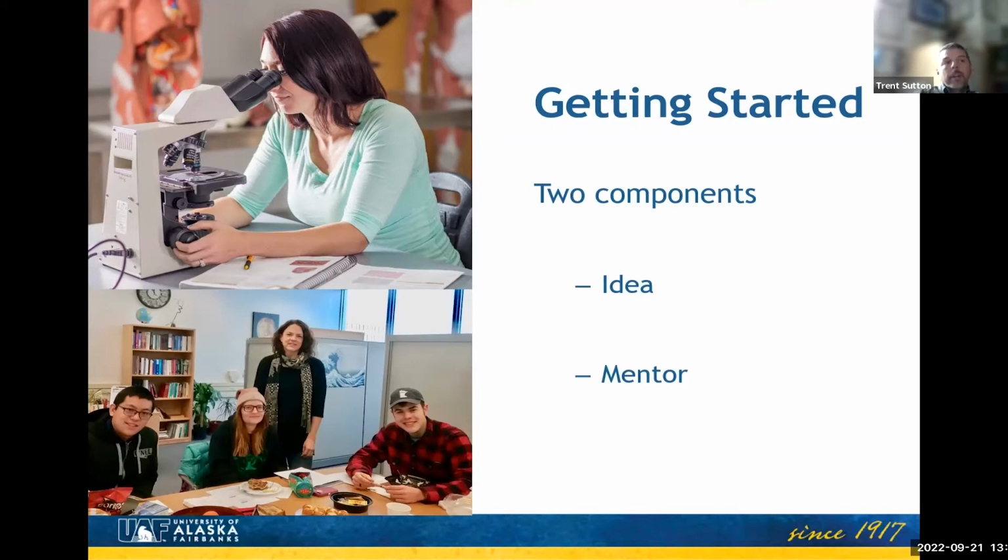And so a mentor at UAF can be anybody. It can be any faculty member, a staff member, a postdoc, or a graduate student. The only person who can't mentor an undergraduate is another undergraduate. So that's the only stipulation there. But the mentor is someone who's going to help you along with the project you're going to develop, and they would have some expertise in the area you're working in.